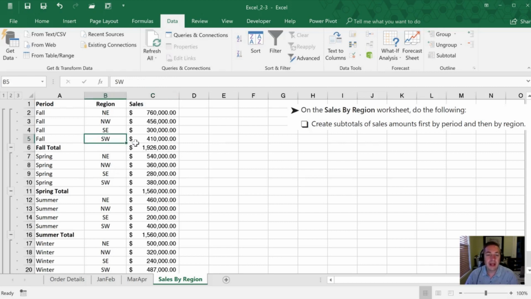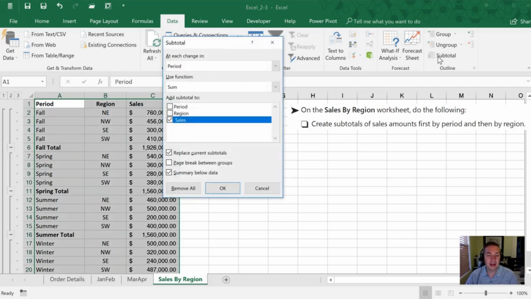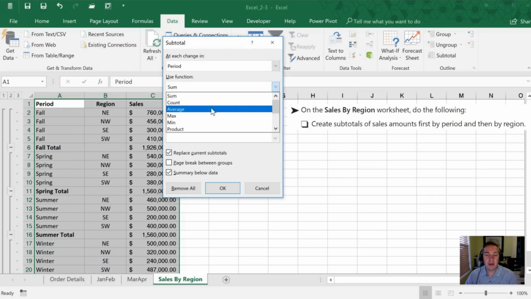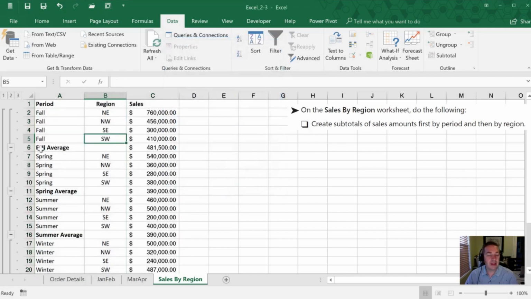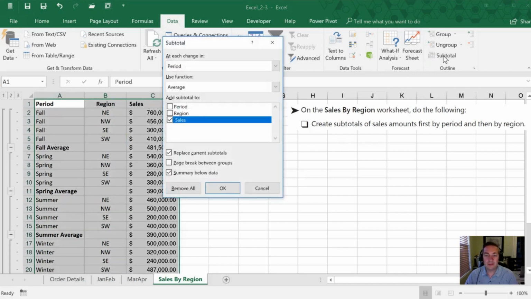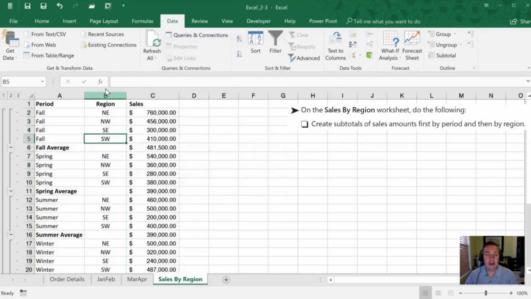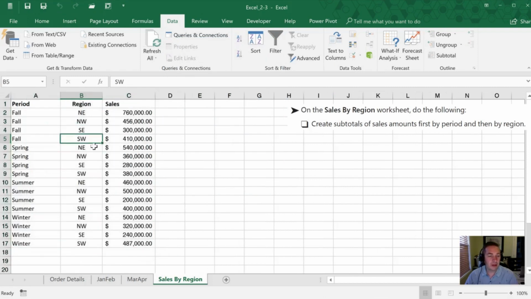So I'm going to click in here and click subtotal again. One option you'll notice is replace current subtotals. We're going to do that, and it'll take the subtotals already there and get rid of them. I'm going to change from sum to average and click OK. Now it's very similar, except instead of the total, we now have an average value. All right, so I am going to undo this and go back to our original array.